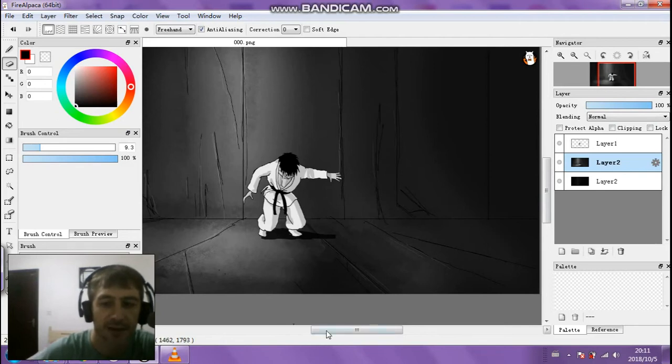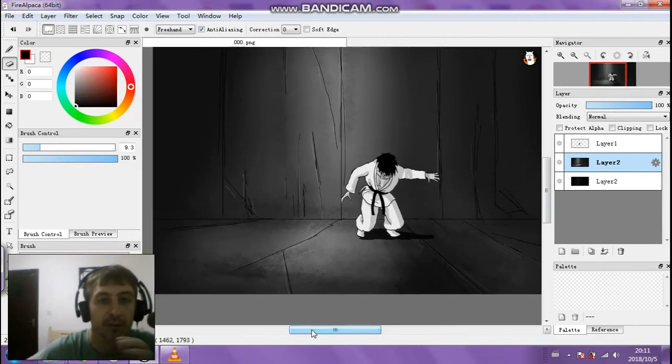Having a shadow and having lights and stuff really makes your image look more realistic. I feel if there's light and shadow, definitely, all these little details. It's in black and white, but that's what it's got.